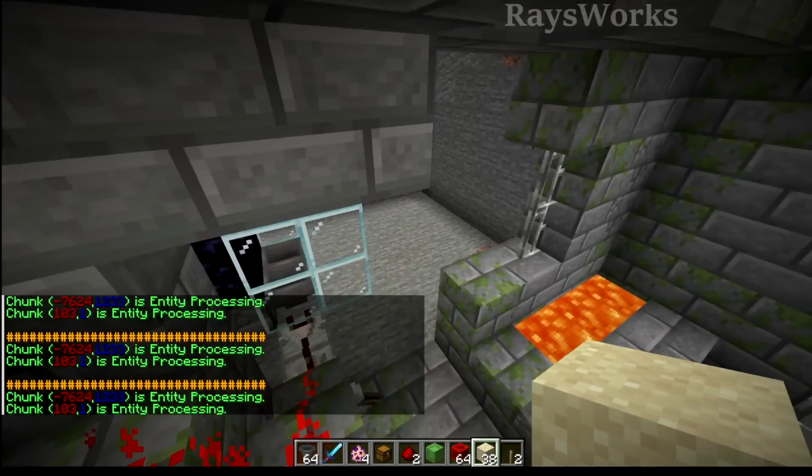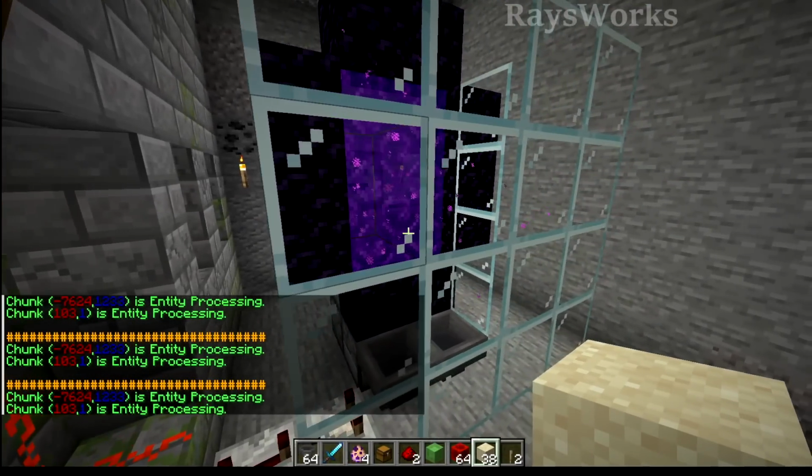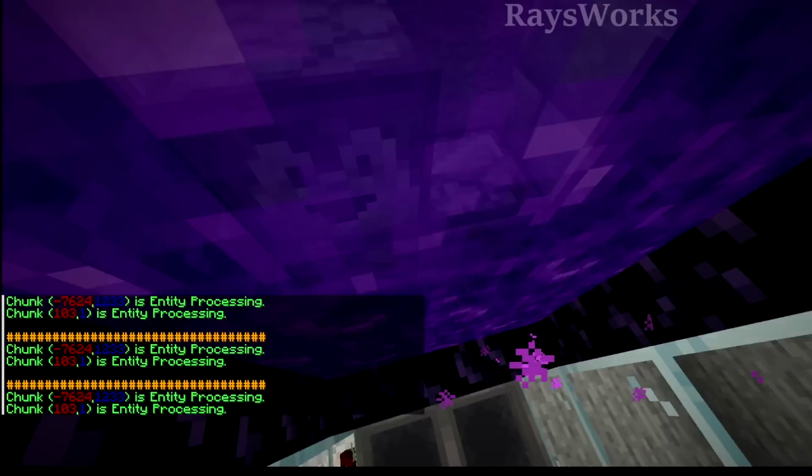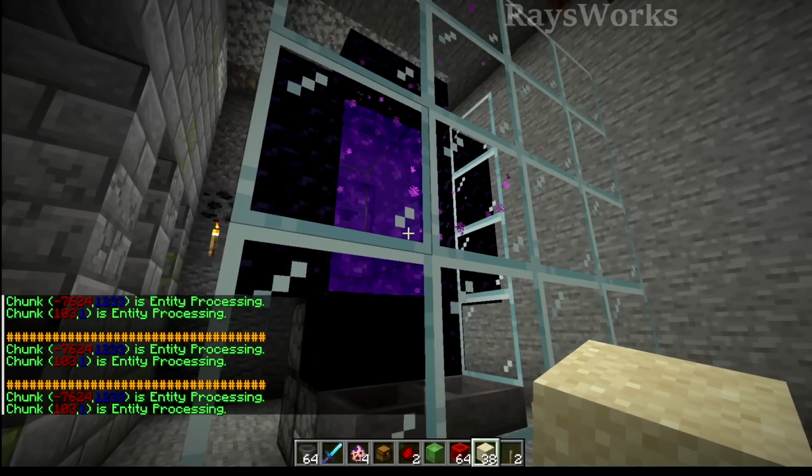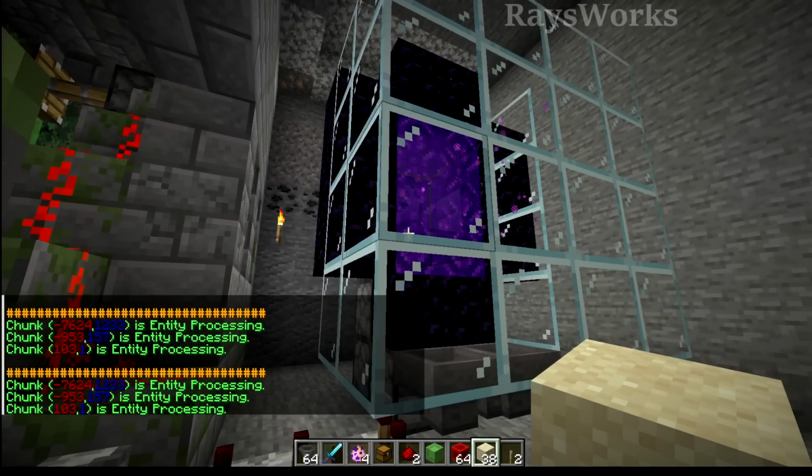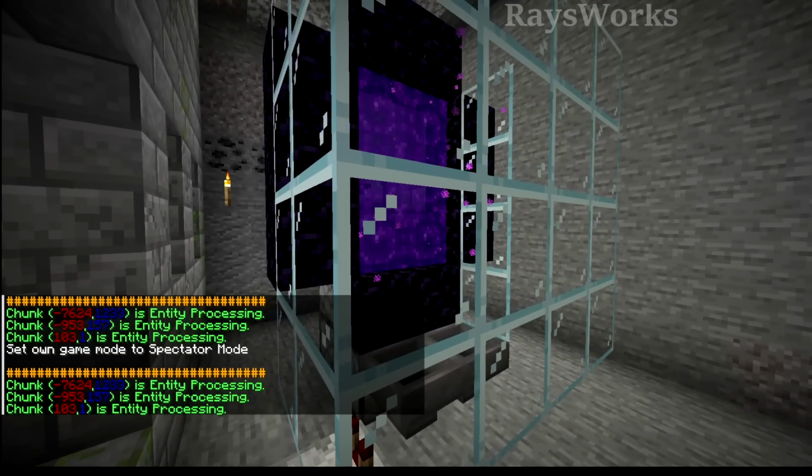We also happen to have the nether dimension unload as well. That's because no items are being sent through this portal yet. So if I would let it drop in one item, now it's going to send it over and load the nether dimension, and this will start the whole cycle back up again.